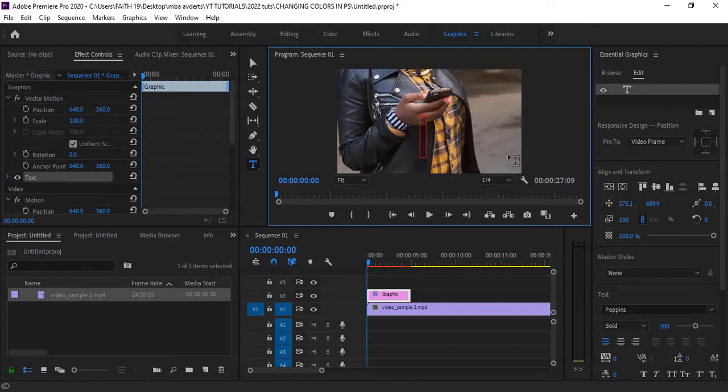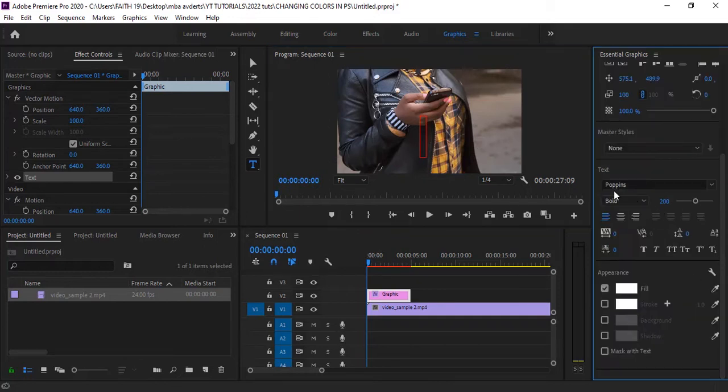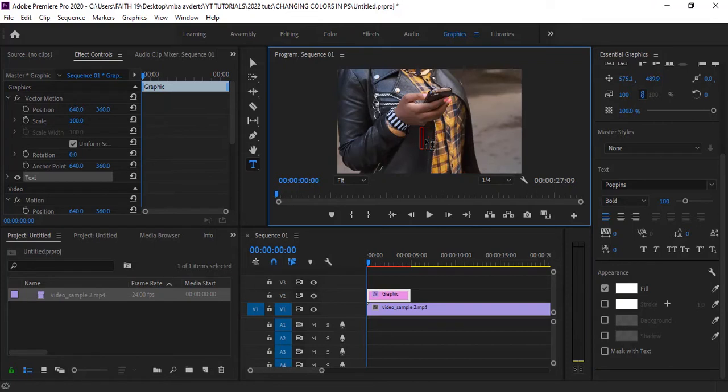We are going to type something in here, but before then, we can make changes to the type of text we want, the size, etc. I think the size here is too huge, so I'm going to change the size to 100. Then instantly you see the cursor reducing, and then I'm going to type in program monitor. Now part of the text is out of the screen, so I'm going to bring it in here like this. Like this, done.